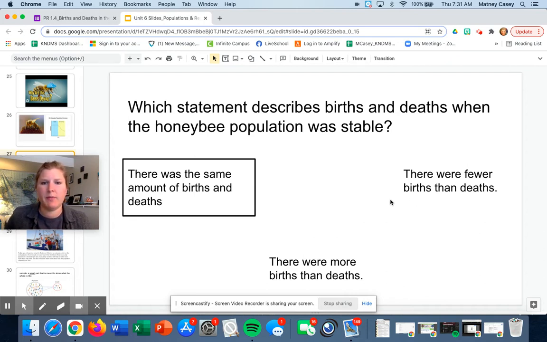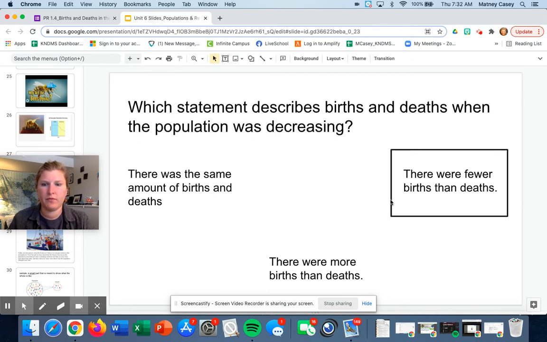So, when you looked at the first statement, which statement describes births and deaths when the honeybee population was stable? The blue side of that graph you just saw means that there were the same amount of births and deaths. Further on in time, on the yellow side of that graph, the population was decreasing. What that means is that there were fewer births than deaths. I also think of this as there being more deaths than births. You can think of it either way.